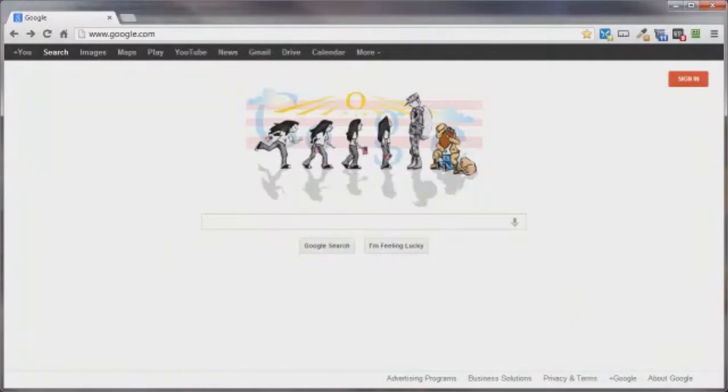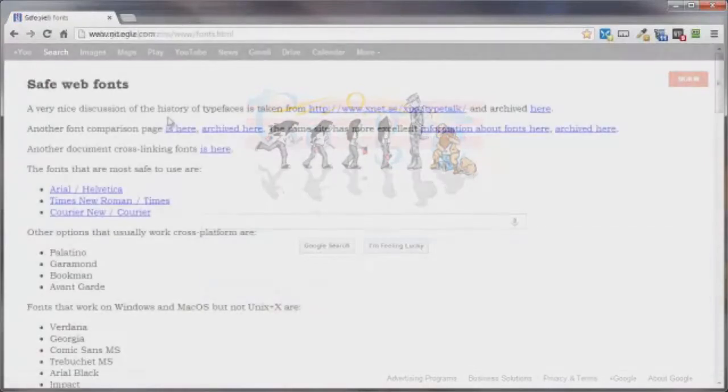First, let's look at the web-safe fonts by doing a search for web-safe fonts, or you can just head on over to this site here at MIT.